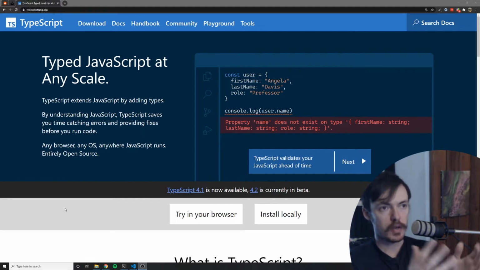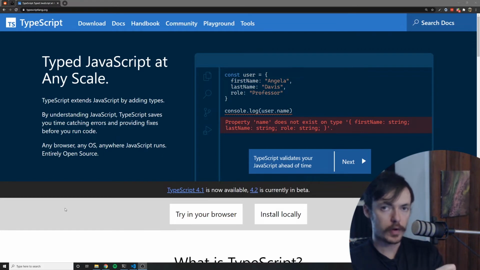So in other words, you can say const thing equals some value. And it doesn't matter if it's a number, it doesn't matter if it's a string. You don't have to say that. It's just going to assign that value to that variable. Well, in TypeScript, you have the ability to use types. And so therefore you can say that this variable or this value is of this type.